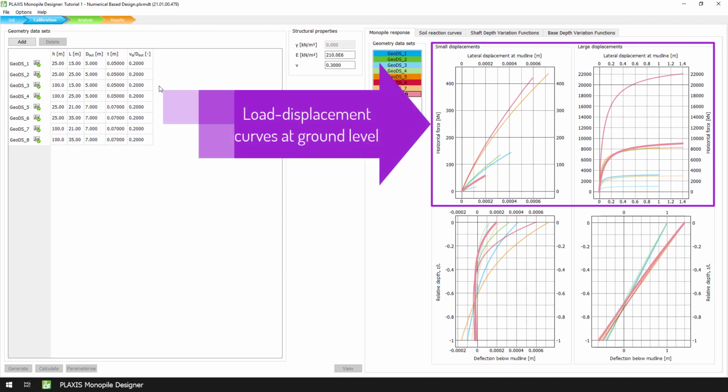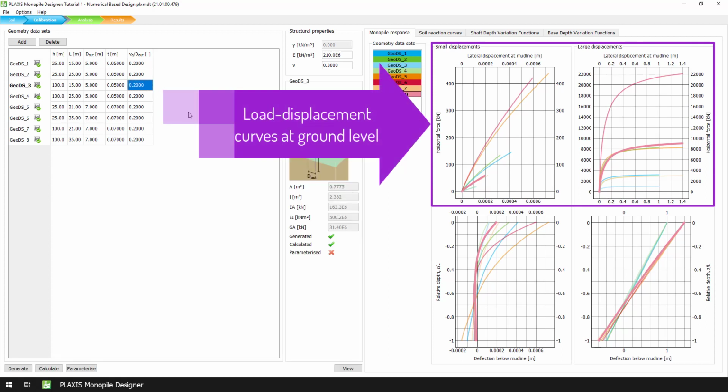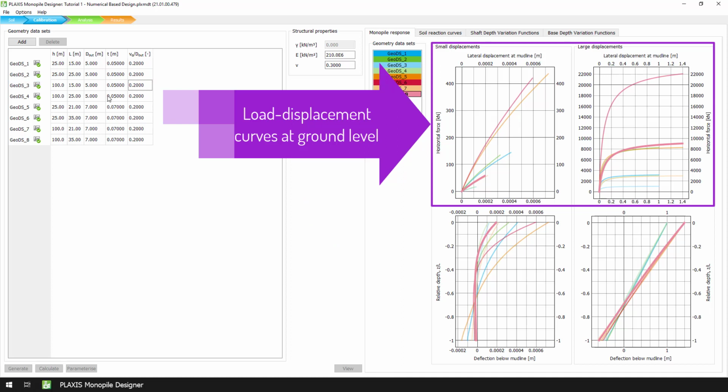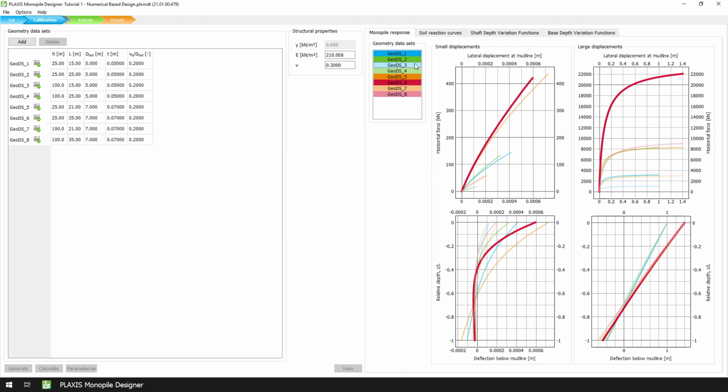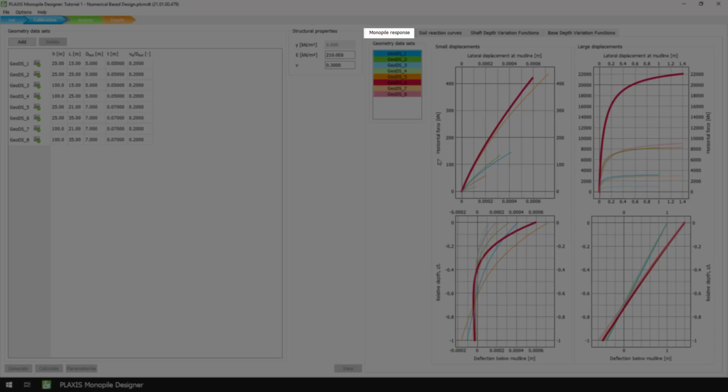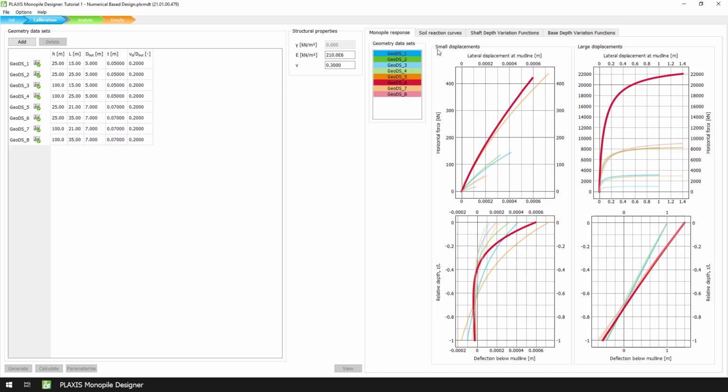The results shown on the top correspond to the monopile lateral reaction force in relation to the monopile lateral displacement at the mudline. The results shown at the bottom correspond to the depth Z over the embedded monopile length L in relation to the monopile deflection below the mudline. Both graphs presented on the first tab correspond to the monopile response for small and large displacements.